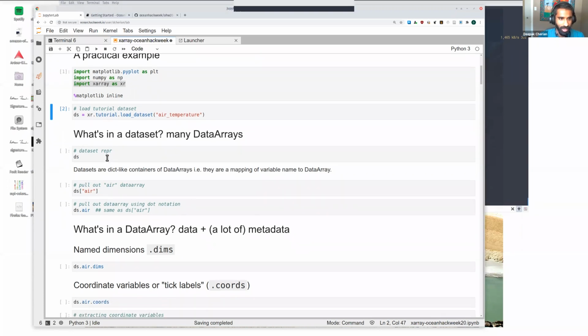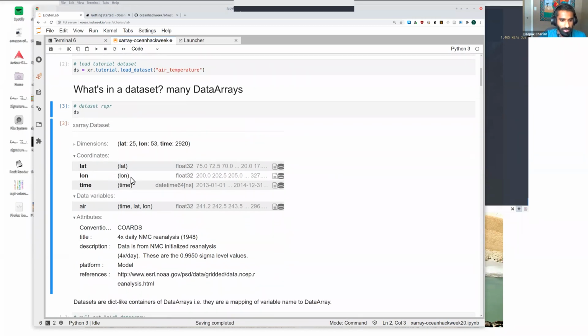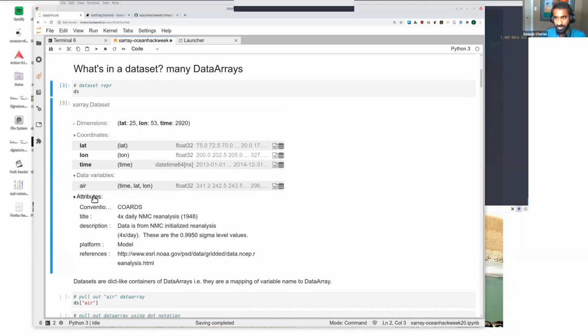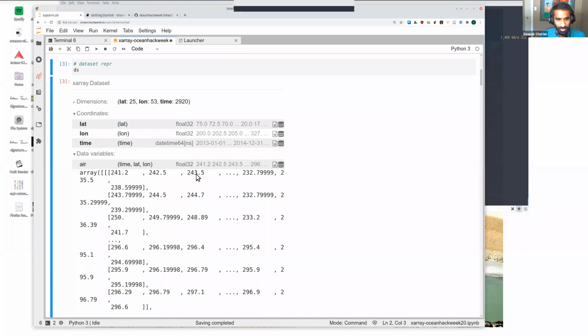So let's see what we have here, right? You type ds and you run your cell. What you see here is what's called a repr, a representation of your Xarray data set. And what is a data set? Really what's in a data set is many data arrays, and we'll get to these terms. All the way down here is a data variable called air. If you click on it, you'll see a bunch of values, 241, 242, et cetera.